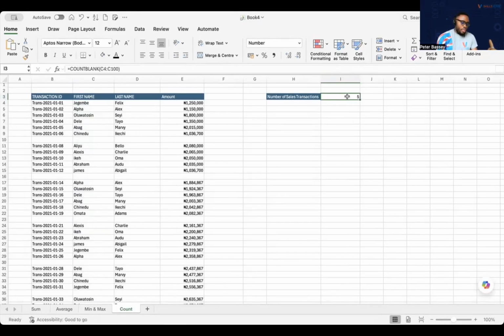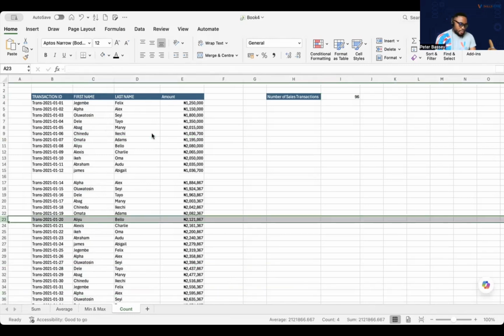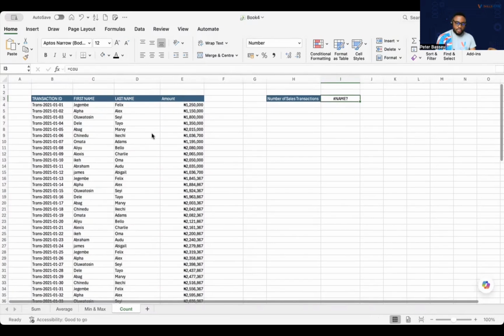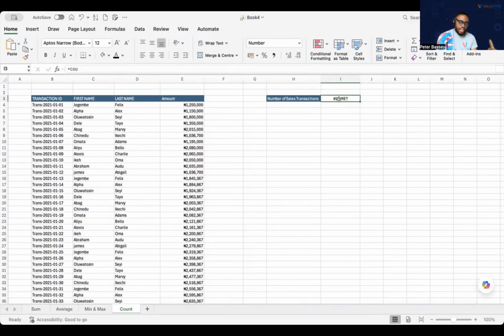Beyond count, there are other functions that really help, especially in your day-to-day calculations. One of those functions is called unique. You see here that we have the total number of transactions for our customers. Usually, one customer can perform multiple transactions within a particular month.